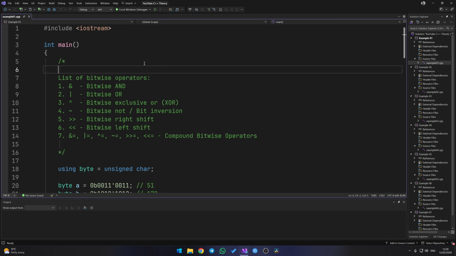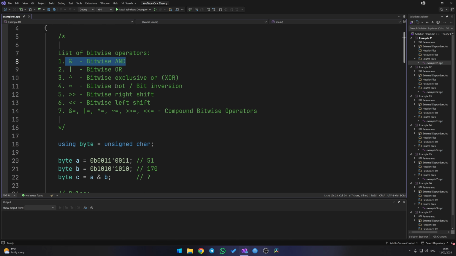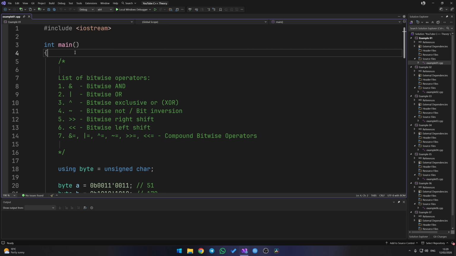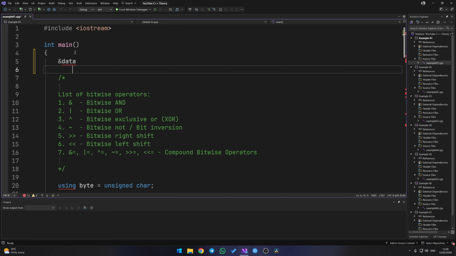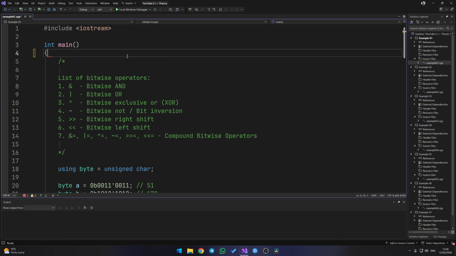And we'll start with bitwise AND. That's the regular ampersand symbol. We've already used it when we wanted to get the address of some data or when we created references. But it can also act as a bitwise operator, so it kind of multitasks. It's a binary operator. That means it needs operands on both sides, like literals, constants, or variables.